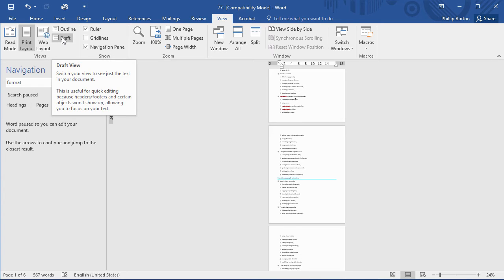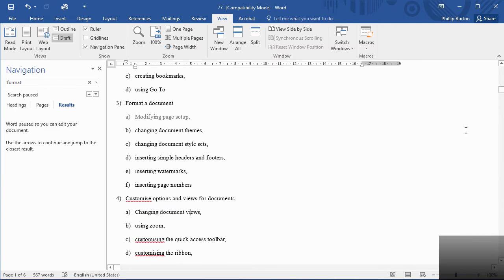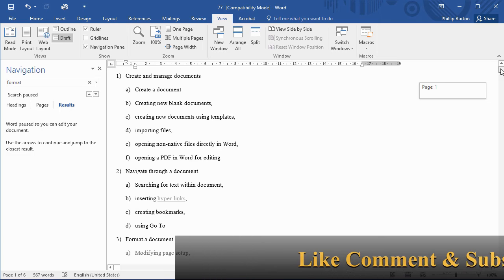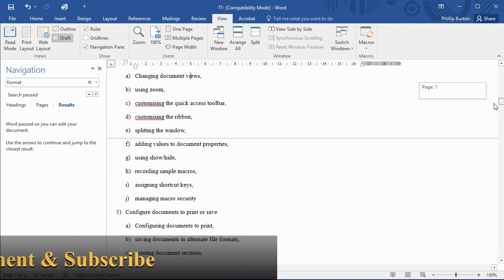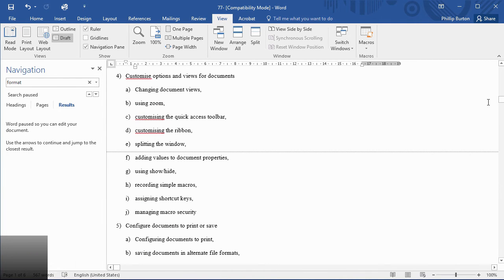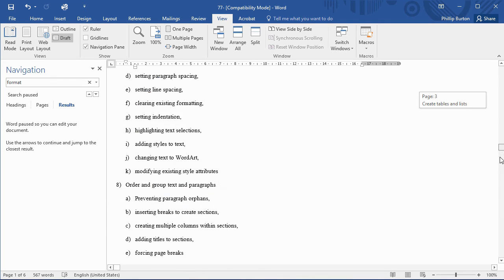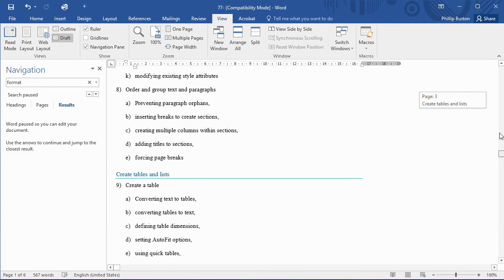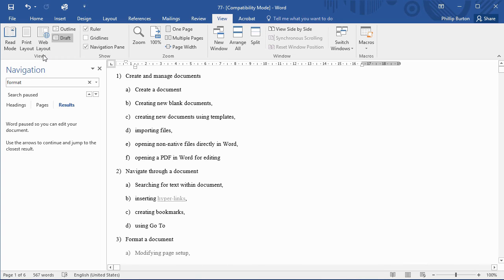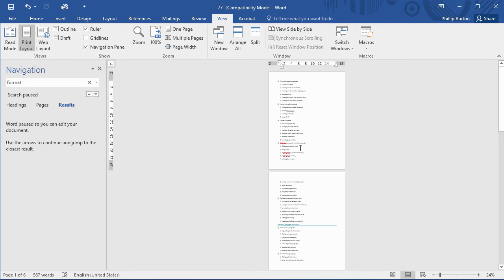Draft I use sometimes. And that's when I really don't want to see all of the page stuff. I just want to type. Now you can still see where the page ends with this dotted line. But I use it less and less nowadays. I generally still use the page layout.